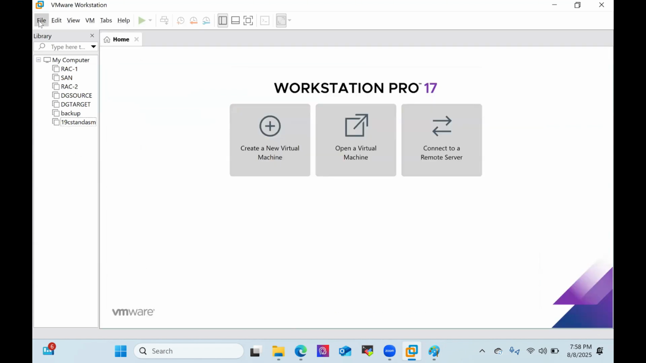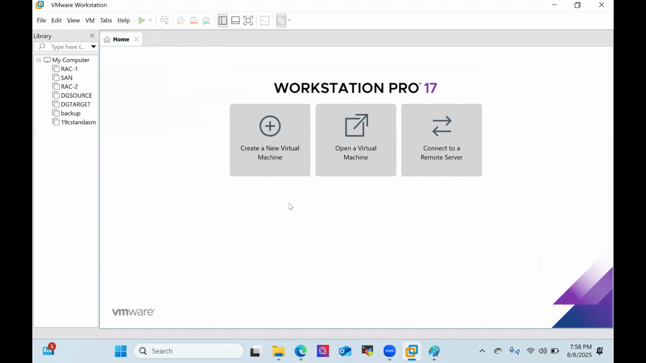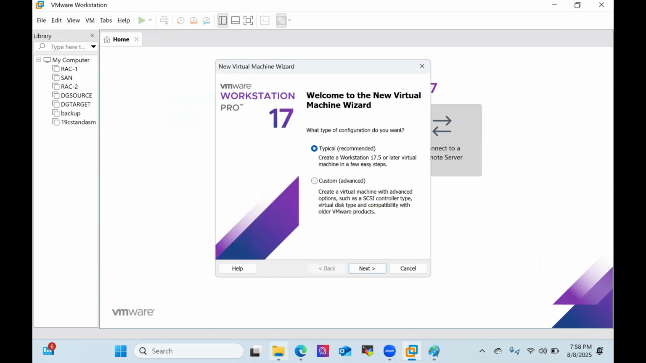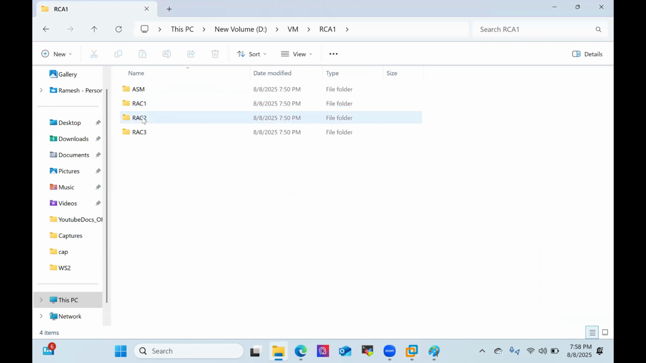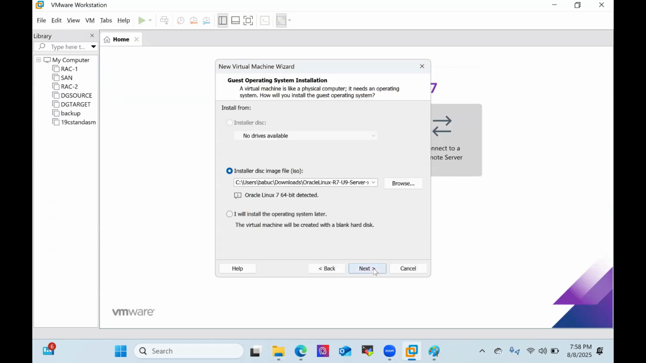Guys, this is VMware Workstation. You can click File. We are going to create one VM. Before you create the VM, you have to make folders like this: RAC 1, RAC 2, RAC 3, first instance, second instance, third instance. This is the ASM shared storage. Here you can click next, and this should be 7.9. You can see R7 and U9 servers.